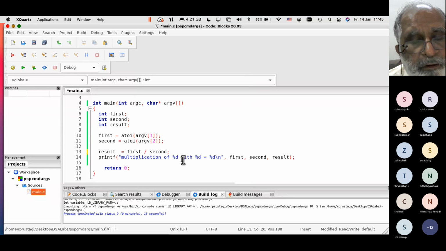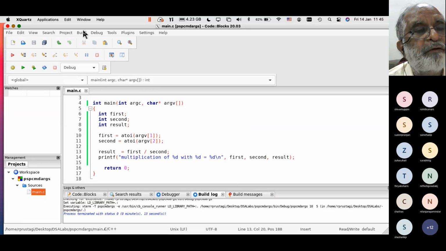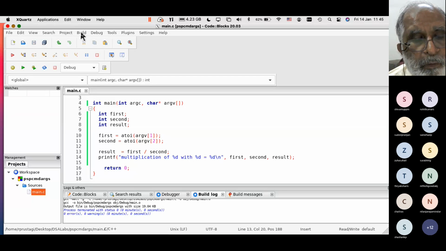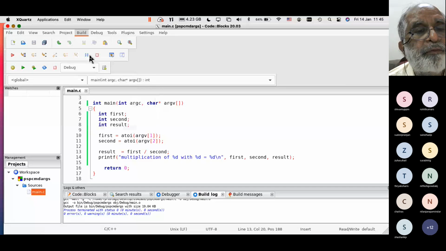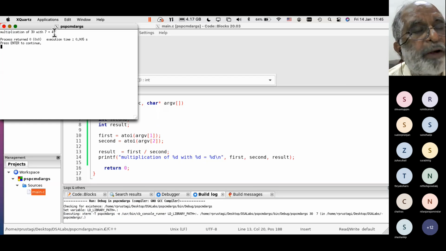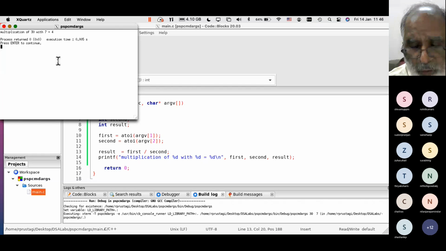Okay, now when I run it, I'm dividing. I first compile it, save it, do a compile, fine, now do a run. My answer is 4, but I expected 4.2 something. Then I want to debug what is going wrong, why it doesn't work.